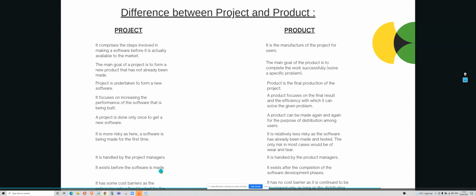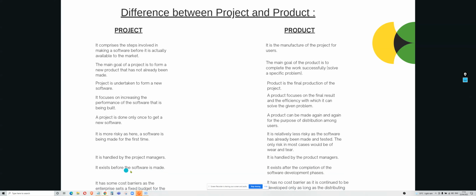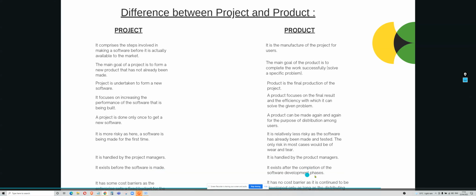A project exists before the software is made, and a product exists after the completion of the software development phases. So before developing we are going to plan all these things in a project, but in a product, after the development of the product we are going to look into it.